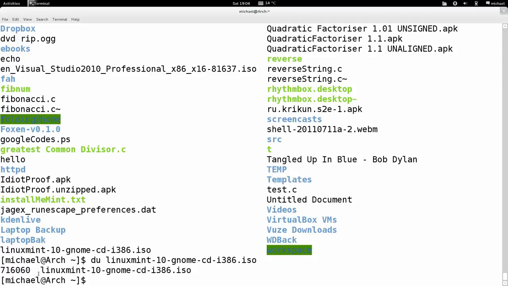This is how much disk space this file is taking on the hard drive, and this is in kilobytes. So this is 716,000 kilobytes, which is 716 megabytes of disk space, which, yep, is reasonable. I'm not going to delete it.